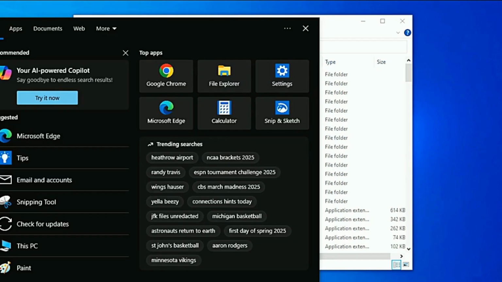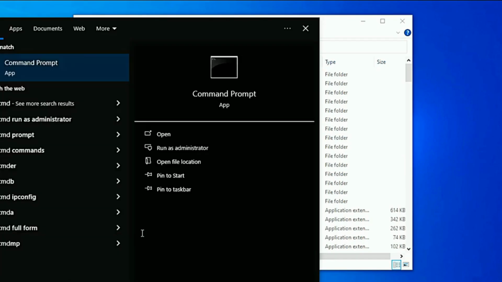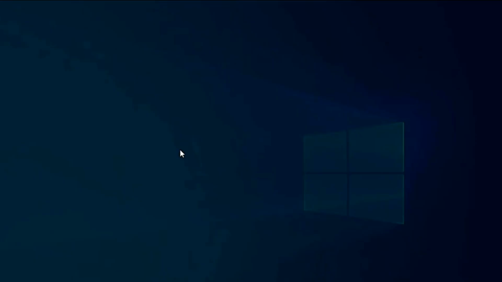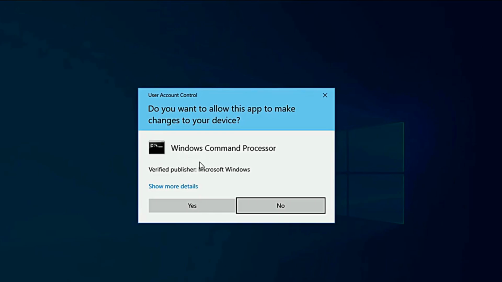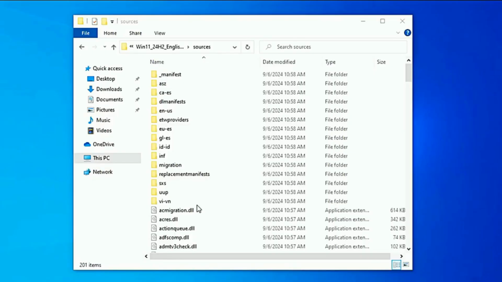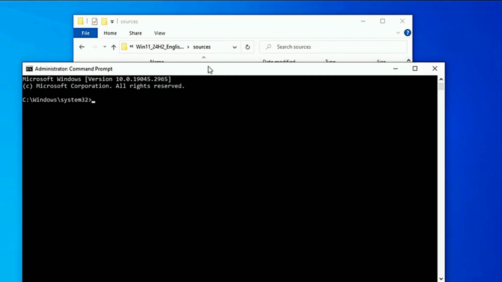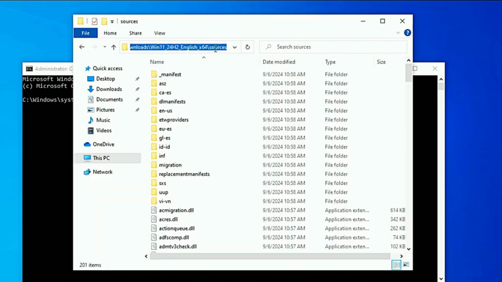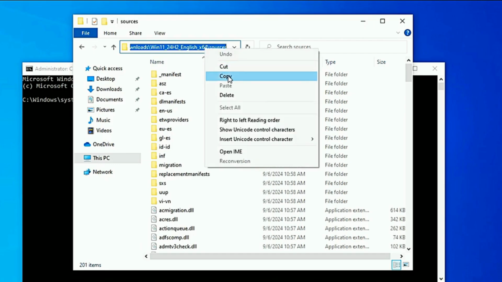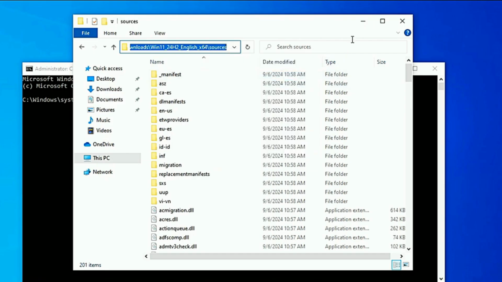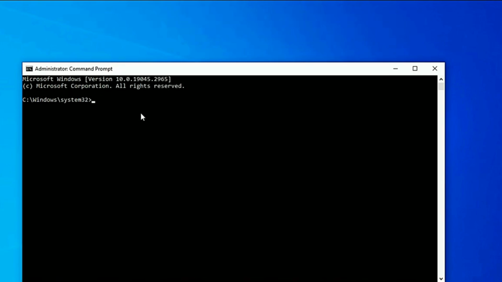Now open Windows Search. Type CMD. Right-click Command Prompt and choose Run as Administrator. Click Yes. Inside the sources folder, click the address bar at the top and copy the full folder path. Return to command prompt. Type CD, press space, then paste the copied folder path. Press Enter.